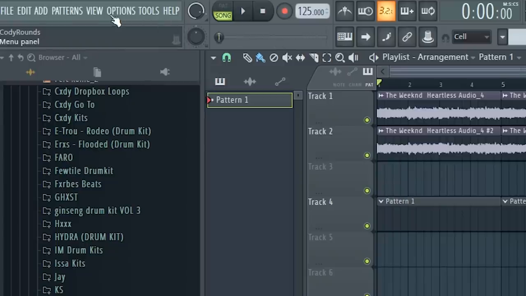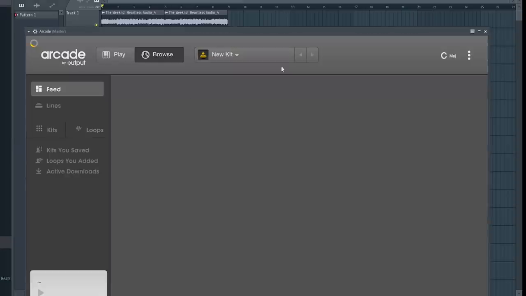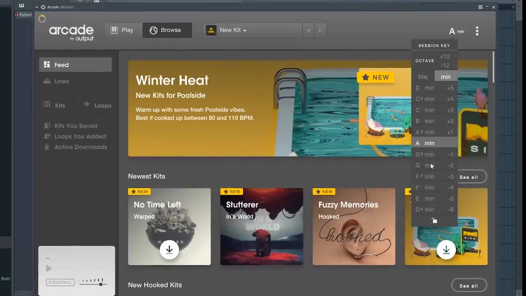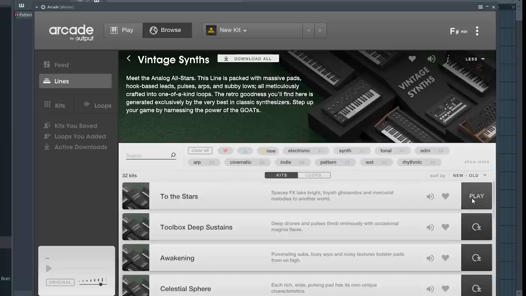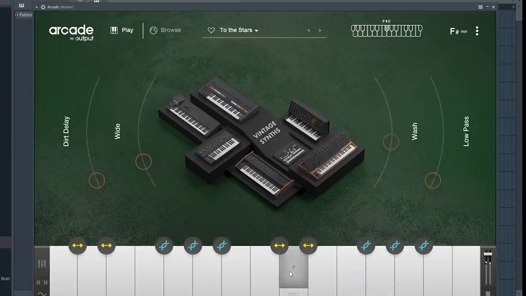I want to add another melody. I don't want this to be the only melody. So I'll open up some Arcade and see kind of what goes. Definitely A minor. Go into vintage synths, to the stars, and see if... This all sounds kind of cool.